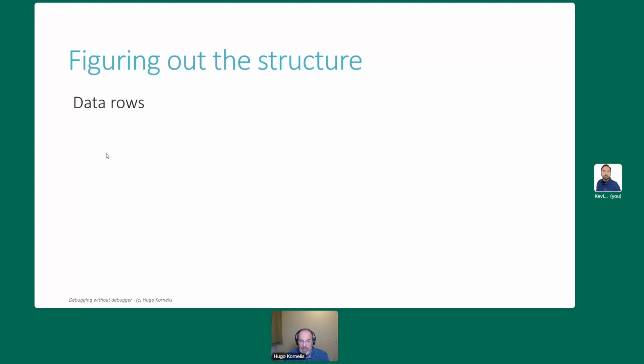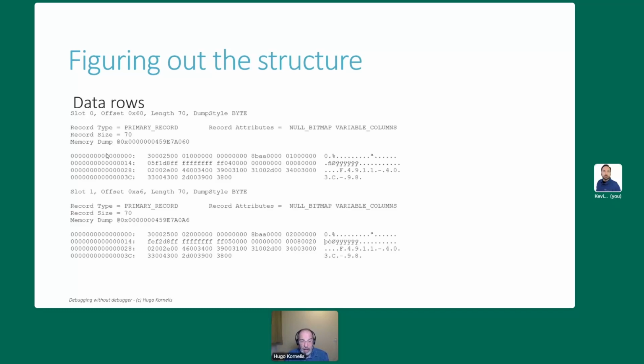Let's now also look at the data rows. And here we have a screenshot of the data. And in this case, it does look exactly the same because this is all data. There should be no differences between this screenshot and what we just saw in the demo.